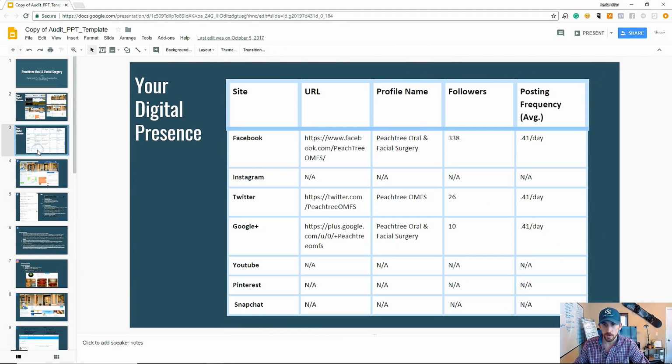You guys can see we do this little graph as well. So all I would do, usually I just copy and paste it.